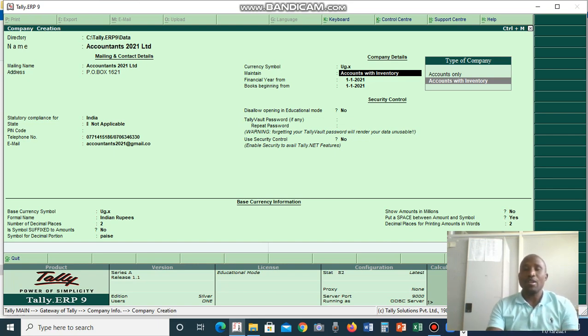Of course, we must maintain the accounts and inventories. Inventories are stocks, especially for companies which buy goods and sell goods. So when you buy stock of goods, when you are trying to create your company, you have to select maintain accounts with inventory here. Accounts only, you don't put accounts only because it will disturb you when you want to enter any stock item. So select accounts with inventory.